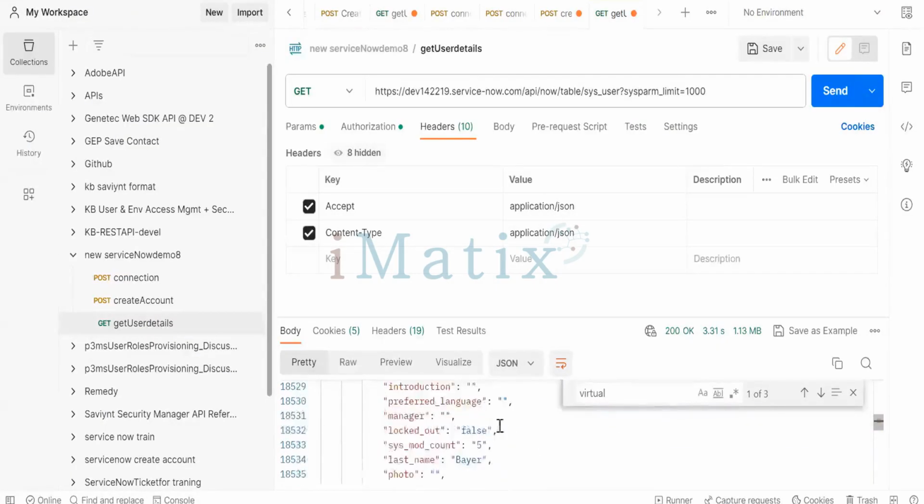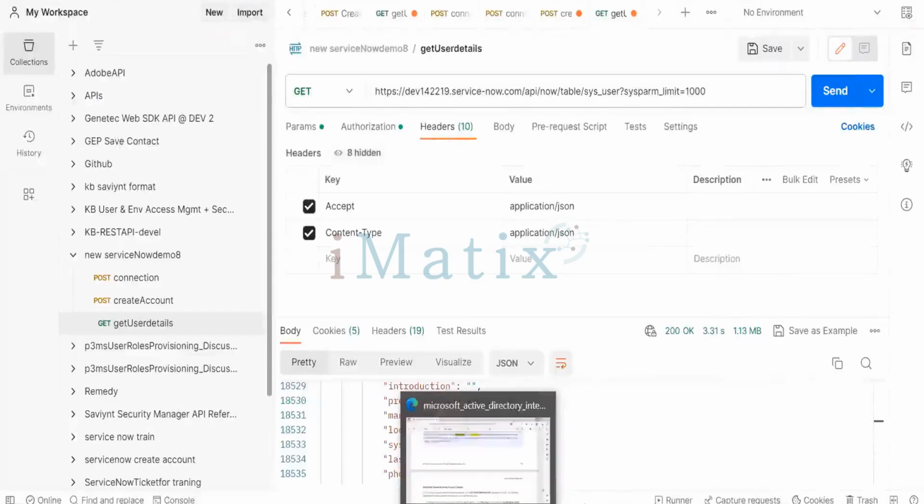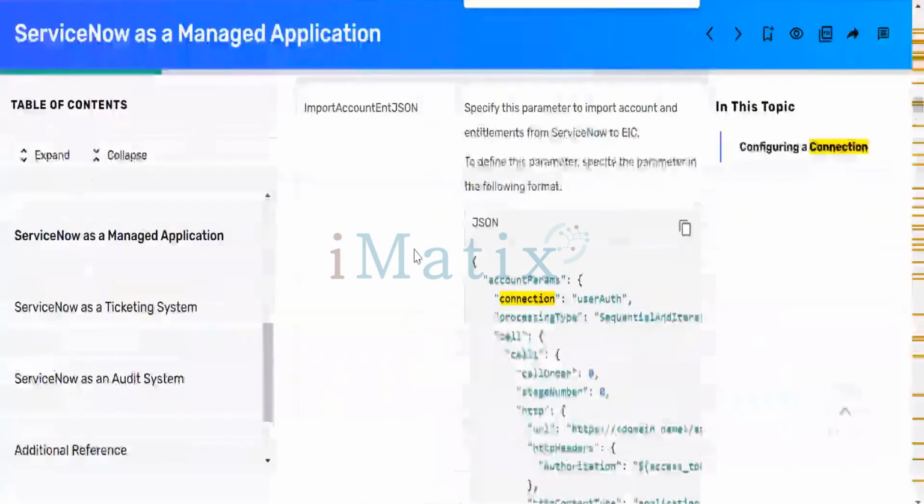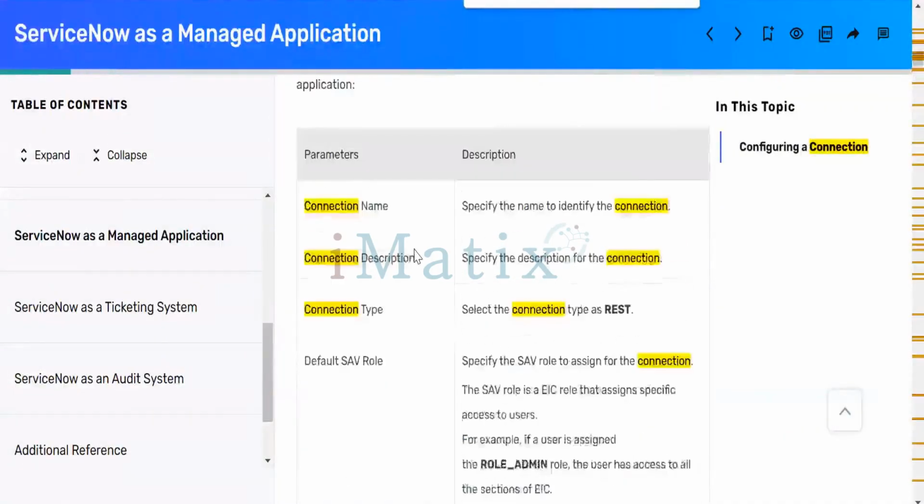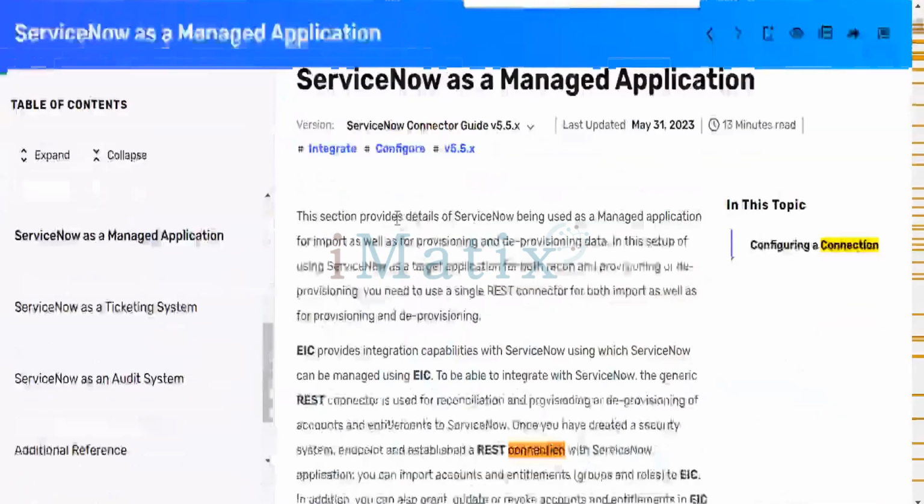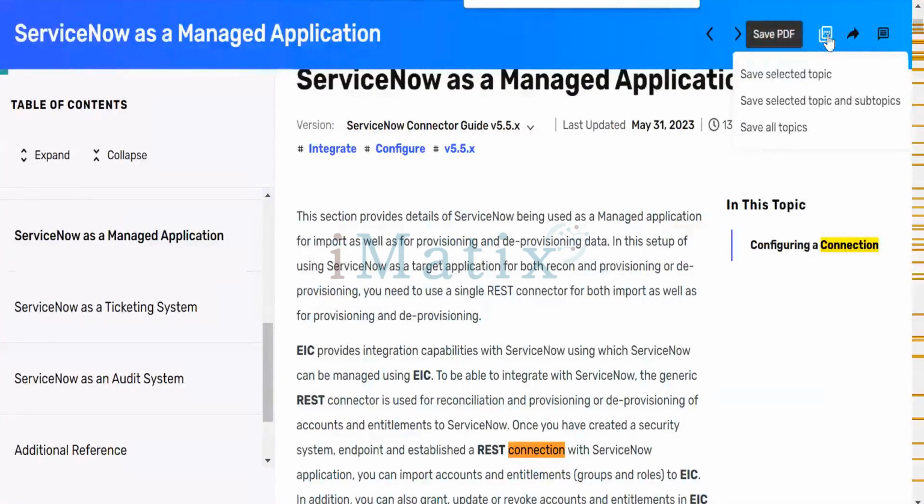Now what we can do, first step, if you look at the document, what they have provided in the ServiceNow document. If I go here to the ServiceNow document, the first thing they're telling is to prepare the connection JSON. If you go through it thoroughly, everything is written here. I'll download this document. Let me download it.